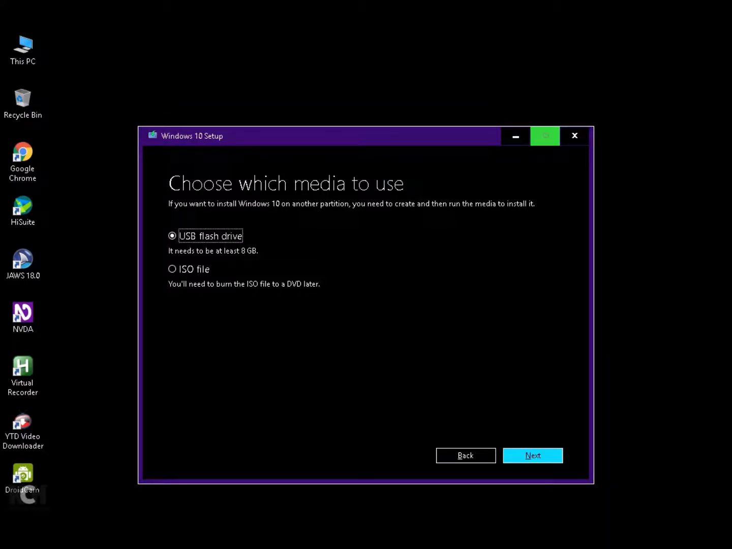Dialog: choose which media to use if you want to install Windows 10 on another partition. You need to create a bootable USB flash drive, or download an ISO file and burn it to a DVD later. USB flash drive radio button. Yeah, I have solved my problem. So let's choose ISO file. You need to burn the ISO file to a DVD later, radio button checked.